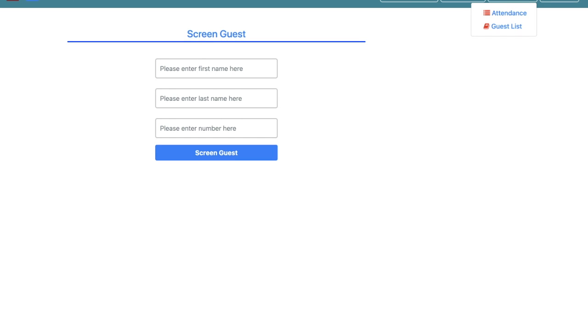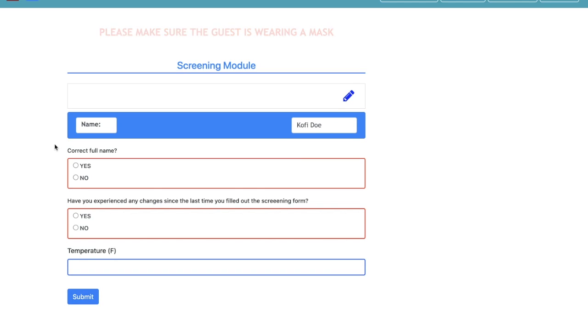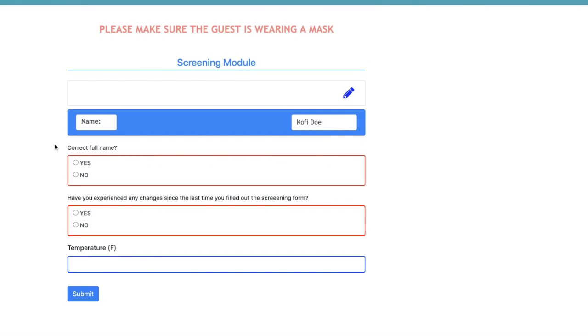Here, there are insights which show the attendance and the guest list. So we'll go to the guest list. It shows the number of screened guests waiting to be admitted. Here's the list. So we'll look at the first one and hit admit. And then we will confirm that it's the right person and the correct name.